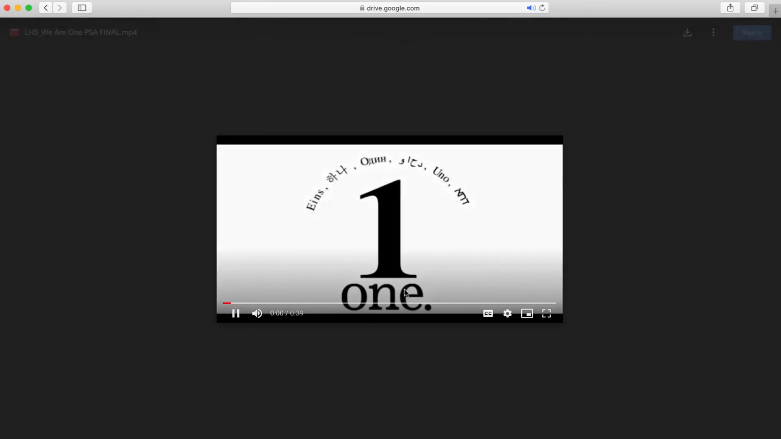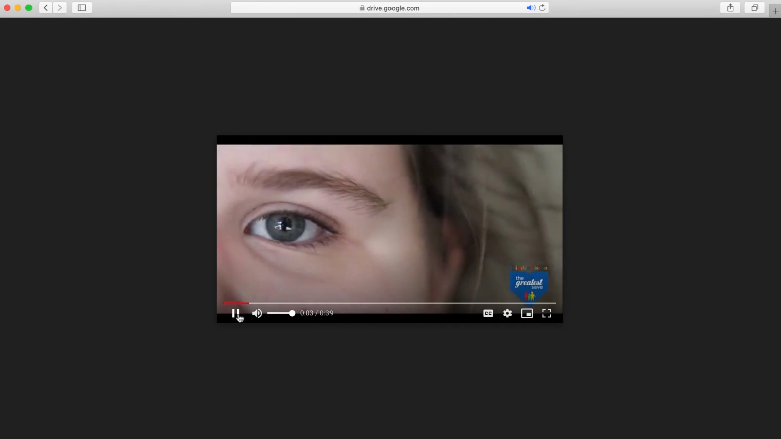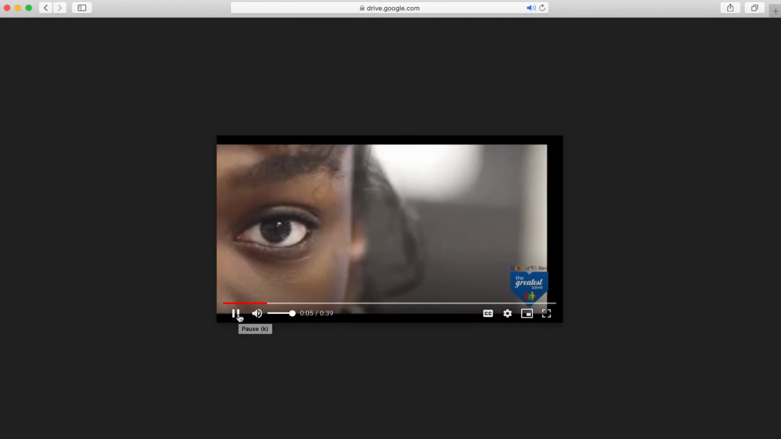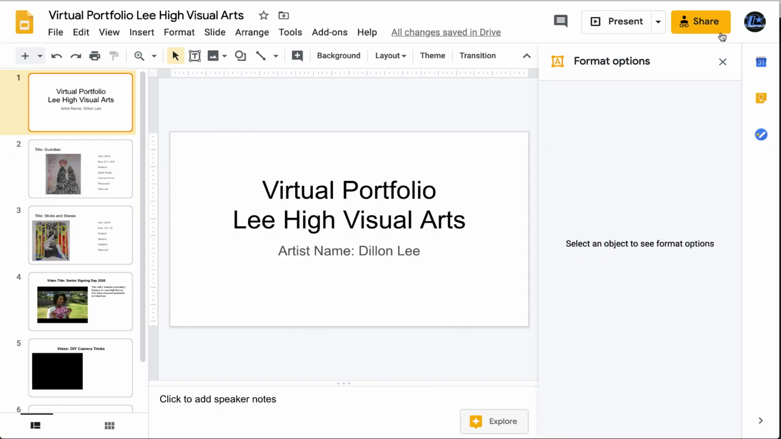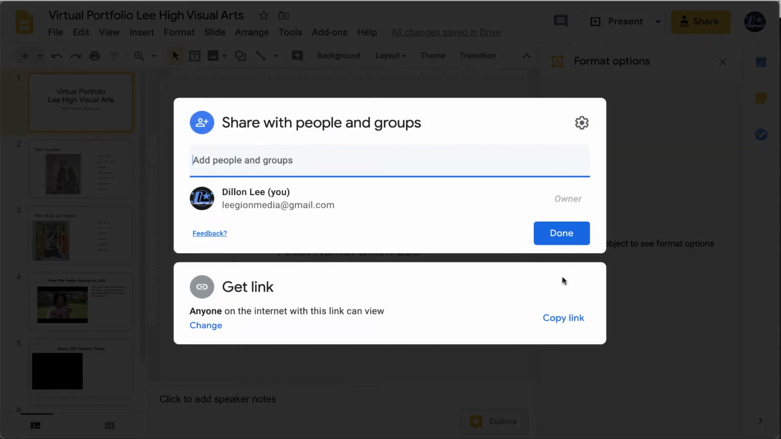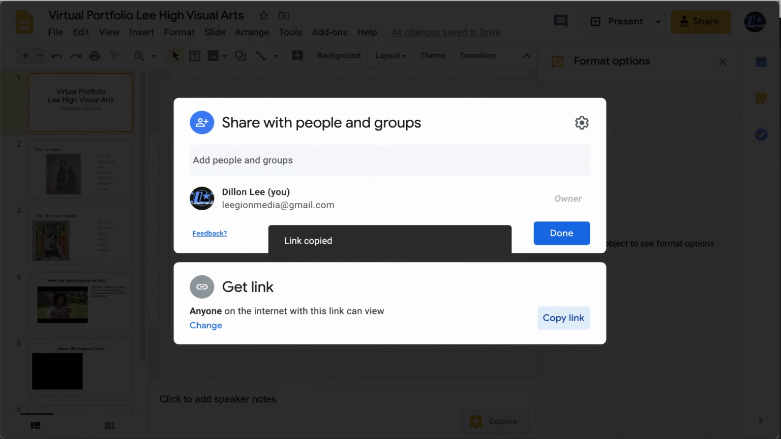You can send us individual files. You can send us individual videos using Google Drive and sharing those links. You can also create a slideshow, which is what Visual Art Magnet and Photography Magnet would prefer. And then you can share that slideshow.